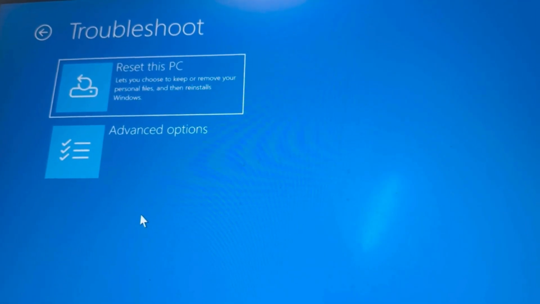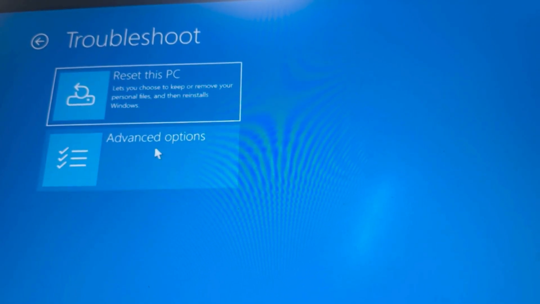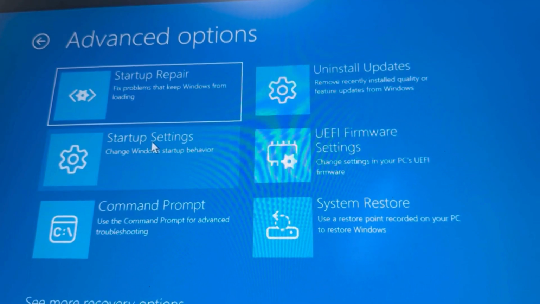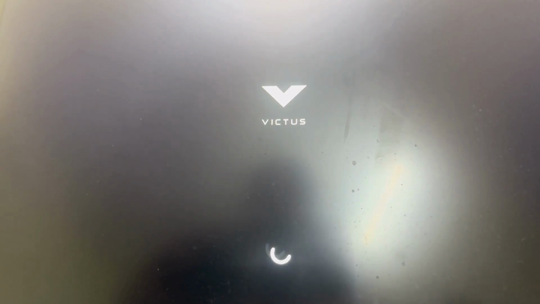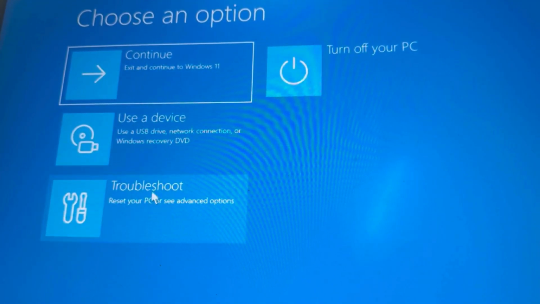Click on Troubleshoot and here you will find 2 options: Reset this PC and Advanced options. You may go with Reset this PC, but first try Advanced options, and here you will find 6 options. Choose Startup Repair. And if your Windows starts correctly, then okay.